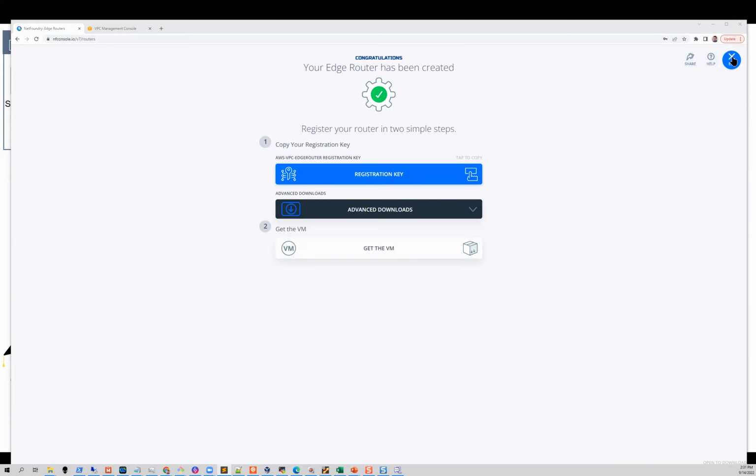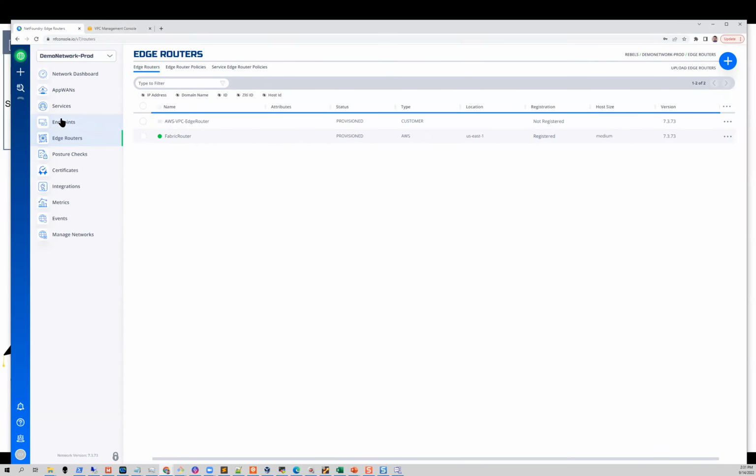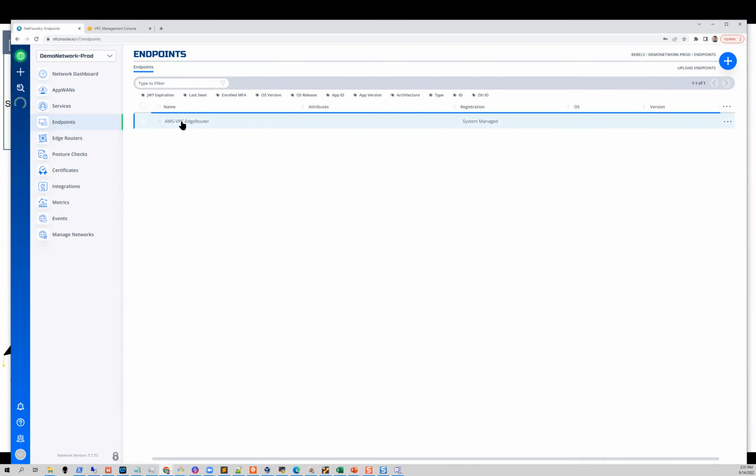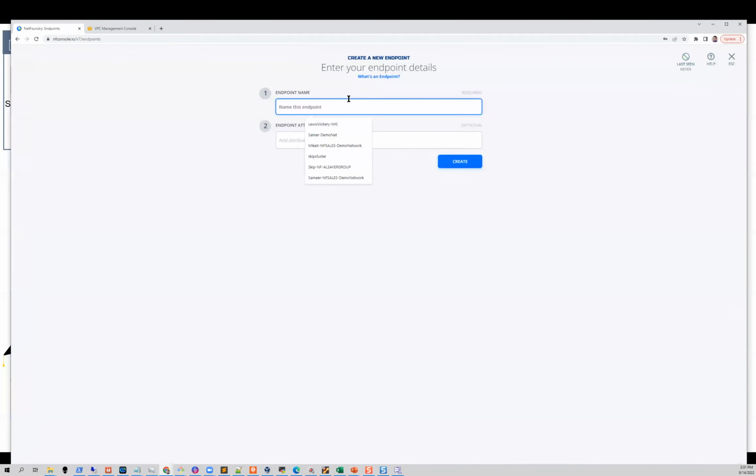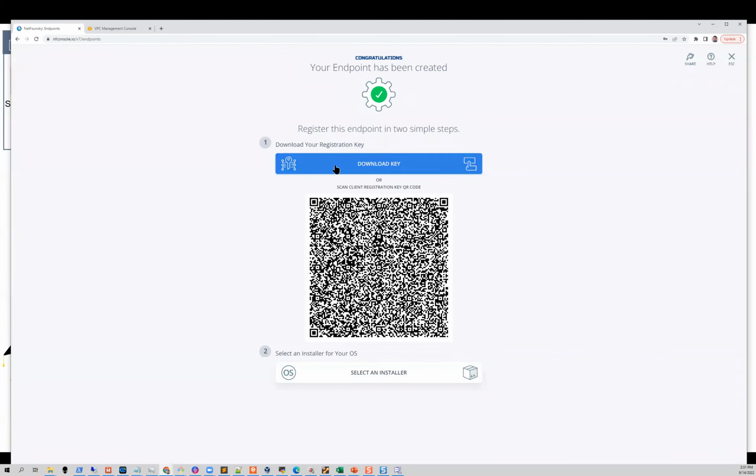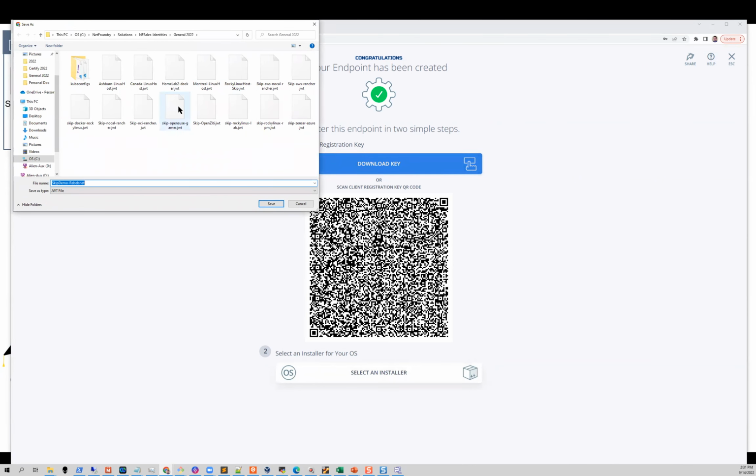Now, the next step is creating the endpoint. Okay, now we need an endpoint for our laptop here. An endpoint is, there's a default one that comes from the edge router we just created. Now we want to create the remote user endpoint. So I'll call this skip demo rebels net. And I don't need an attribute, but I can hit create. Same thing happens. I get a key. I get links to the installers. So you'll go to this link and you'll install this software. And then you'll get a key that you have to ingest into your application.